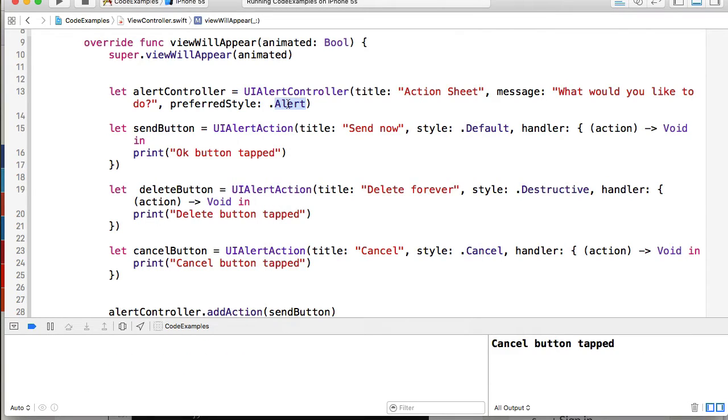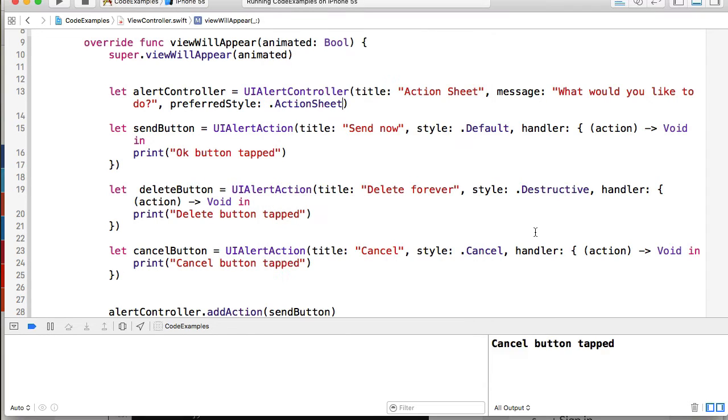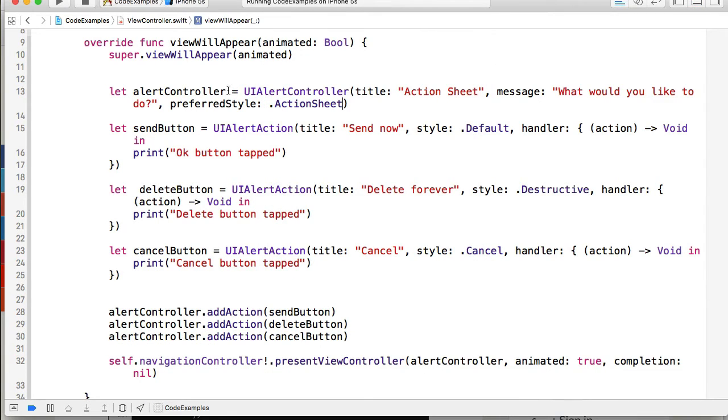But if we change it to action sheet and run this example now, it will slide from the bottom up, and then we'll have these three buttons which look a little bit different. Okay, and to create these three buttons for our alert controller, we use UI alert action.